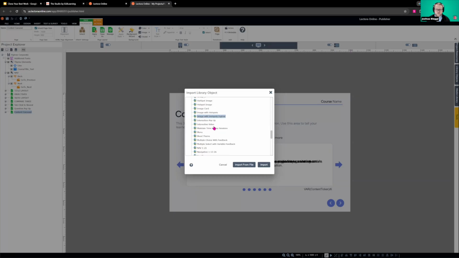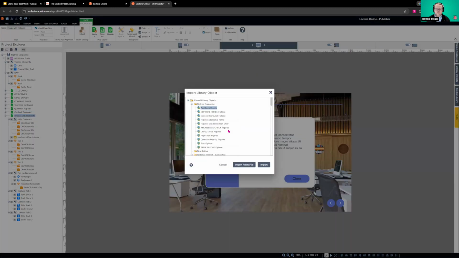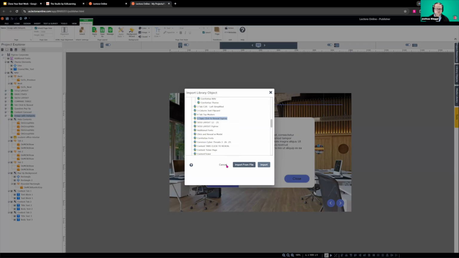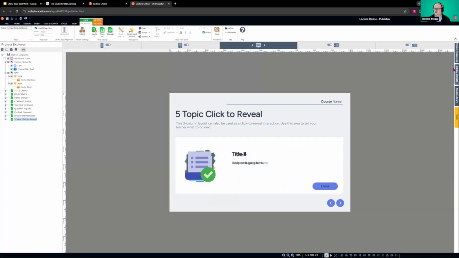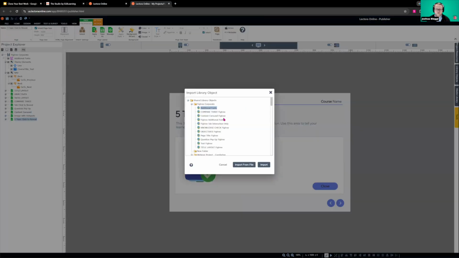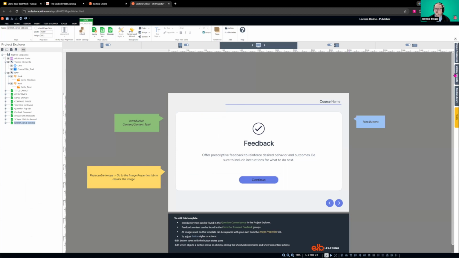Yep, so image with hotspot. Go ahead and import that one. And I am missing one. I think it's the 5 topic click to reveal fig tree. Yep, import that one. And then I'll add in the knowledge check. And lastly, I'll put in my test.